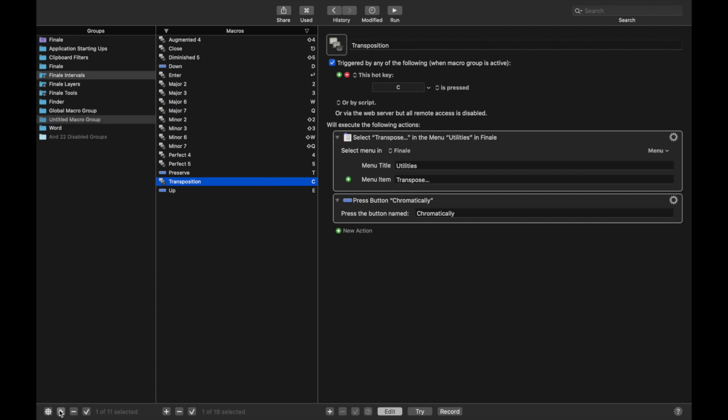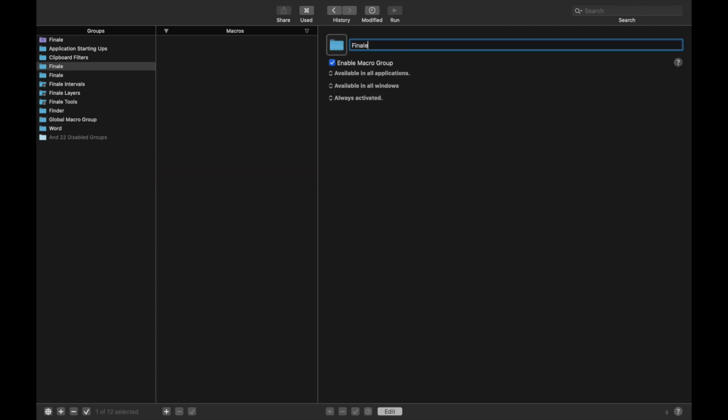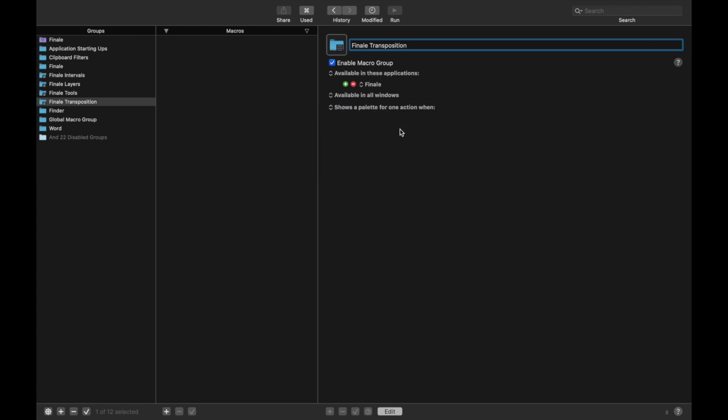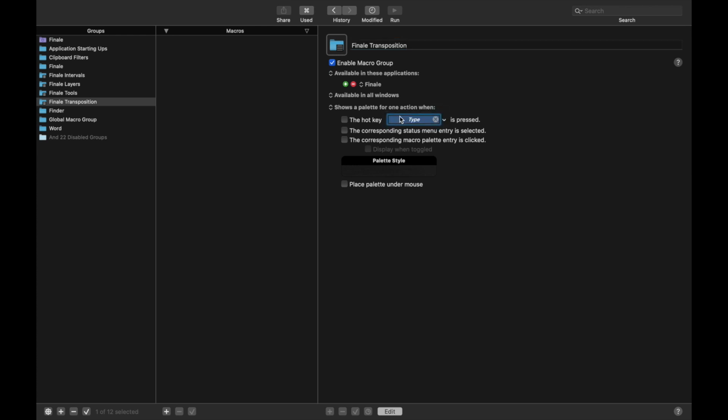So let's create a new macro group and palette, and we're going to call this Finale Transposition. Available in all applications, make sure it's specifically just in Finale. Always activated. We want this to be show a palette for one action. It can be pretty much anything as long as it's not activated by default. And for the hotkey trigger, make any ugly hotkey you want. We're never going to use this.